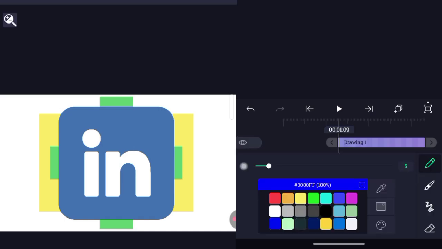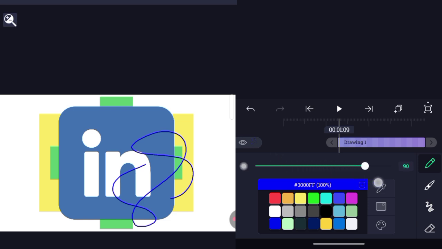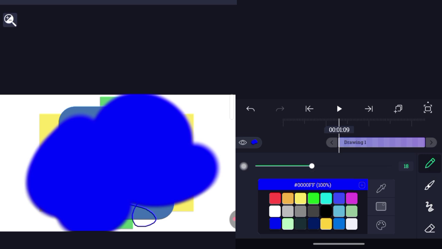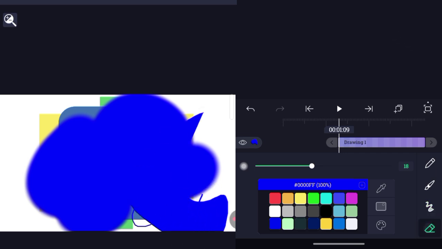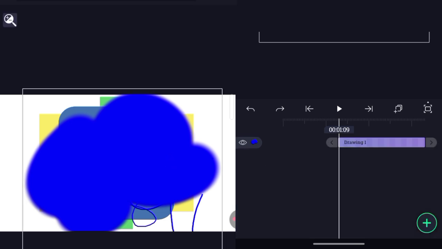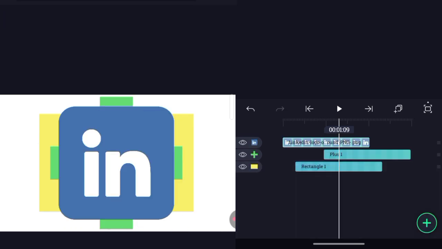Now, there's freehand drawing, where you can use your hand to draw like that. You can increase the pen size to wherever you want. You can make it like this, depending on the pen size you want. So let me just delete this drawing.